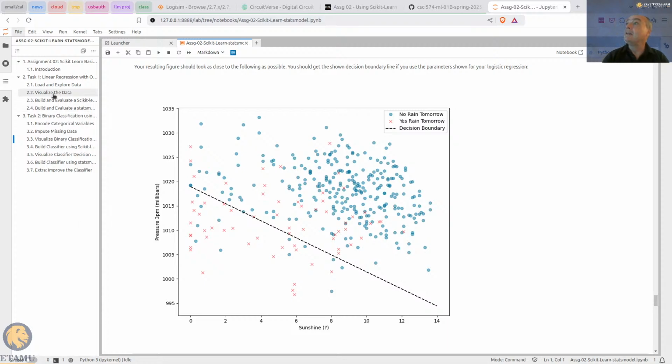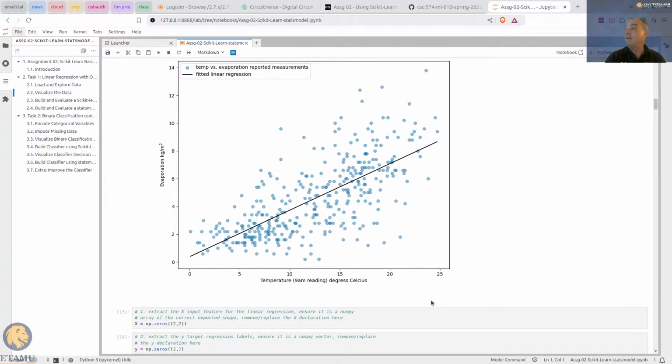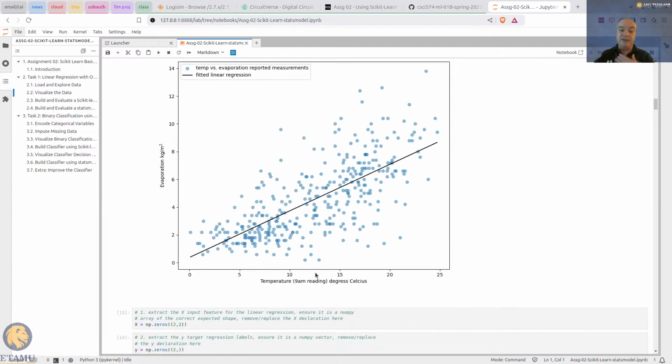I'll just go back to this since I'm talking about it here. If you have 2 points, what's the predicted evaporation when the temperature is 0, and what's the predicted evaporation when the temperature is 25? You'll be able to use that to create your line here, in the same ways that we showed in the lecture notebooks and some other materials.